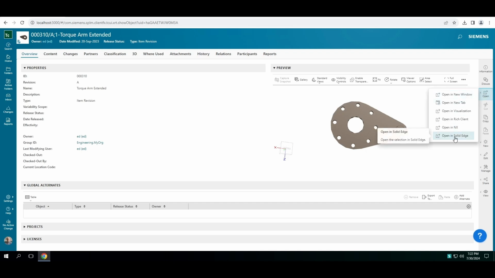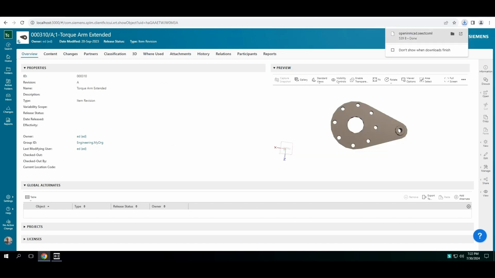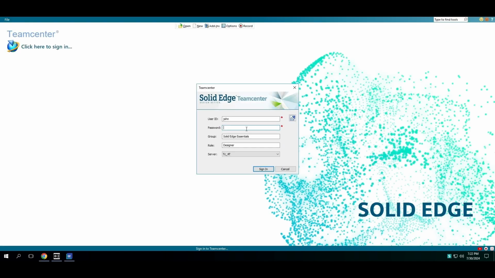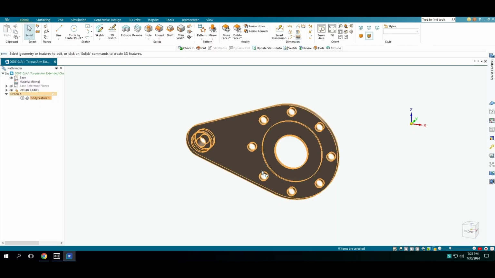Then we can navigate to the bar on the far right of our screen and select Open and Open in Solid Edge. As Solid Edge is loading, we will get a login screen that will connect your Solid Edge and Teamcenter. For this, we will log in as John since he's a designer for the Solid Edge Essentials in this test environment.